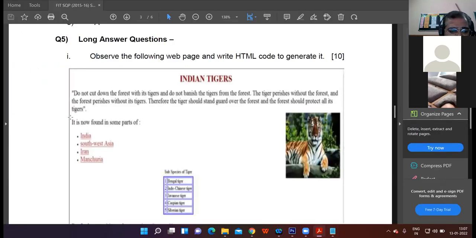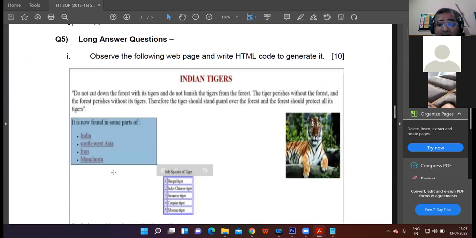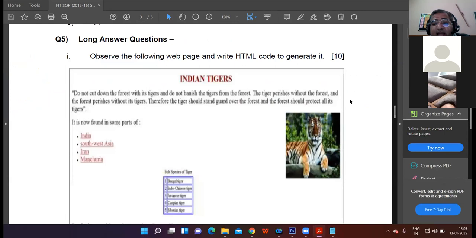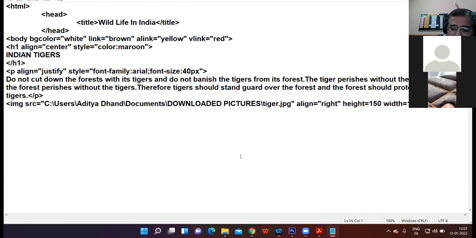Then again coming down to this, it is now found in, and then the hyperlinks. Ab yahan pe dhyan do, jo hyperlinks hain wo unordered list ke saath attach hain. Hyperlinks are connected via unordered list. So I take h2 over here. It is found in some parts of UL list. Yahan pe main br laga dun.